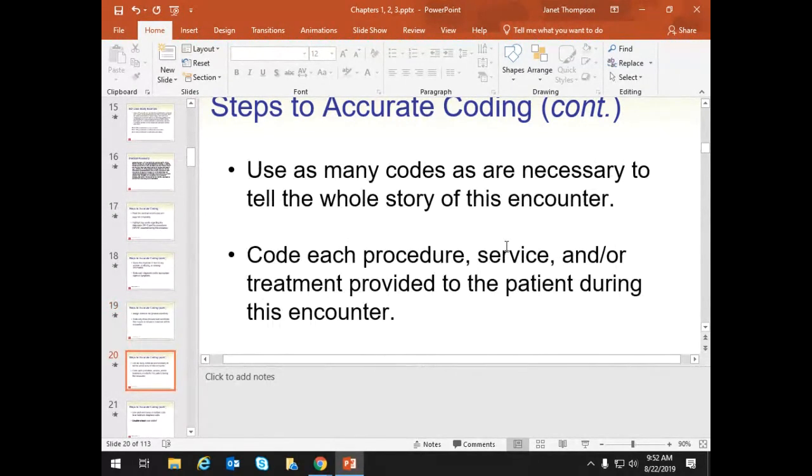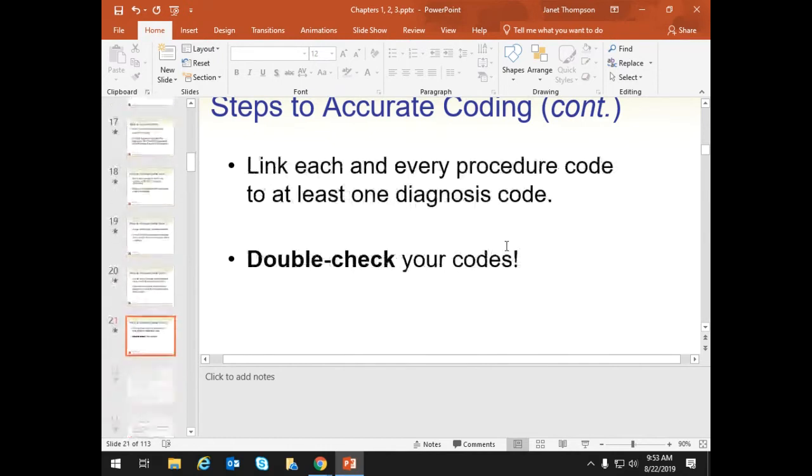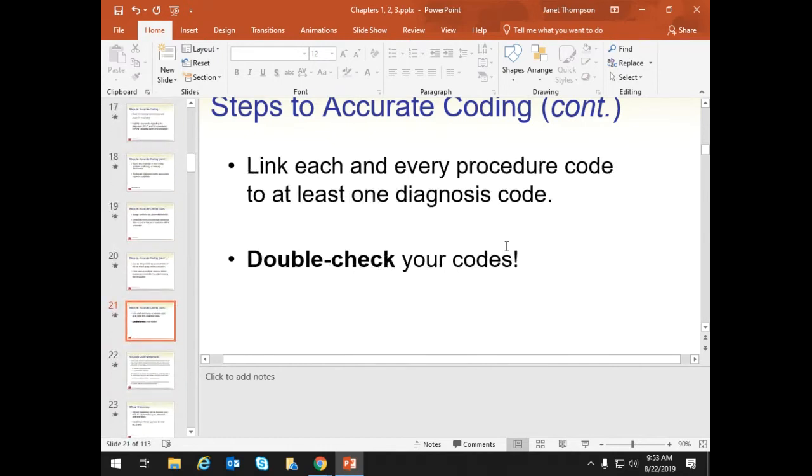You can use as many codes as necessary to tell the whole story of the encounter, and E-codes are what we use to tell how a person gets different ailments, like if you fall down the stairs or if you get trampled by an elephant. I believe there is an E-code for that. We're going to look at your E-code index. And you do link a procedure code to at least one diagnosis code, and this comes from your claim forms. And I think I'll do a review probably of the claim form and kind of give you a visual of how that works. And then as always, double check your codes.